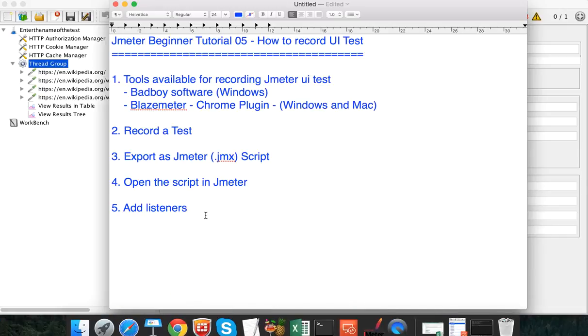Okay, so this is how. Let me also add this last step: run and validate. Okay, so this was all about how you can record a script, a UI test, for Jmeter, and directly export it to Jmeter, and you can start the performance testing of your website.